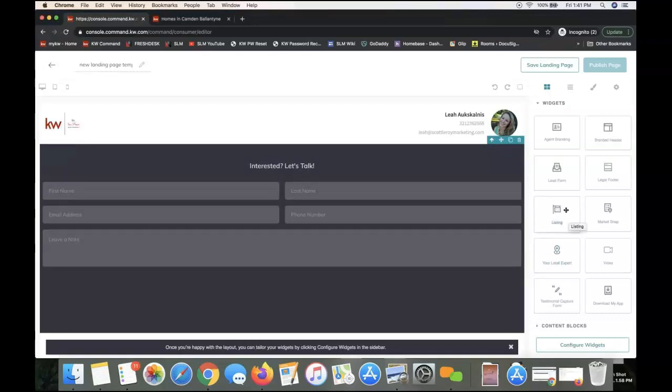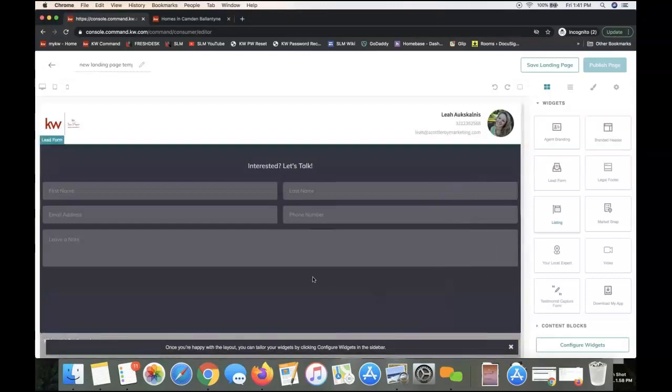Okay, but one more thing I want to add is the listing. I like this feature, so on the right-hand side, you will see the listing, and this is how we'll promote your listing in general for a listing landing page. But if I click on the listing option, and one more thing to note when I'm dropping these widgets, see that green line that's floating around? That's showing me where I'm dropping the widget, so I can determine if I want it above this contact form or below it.